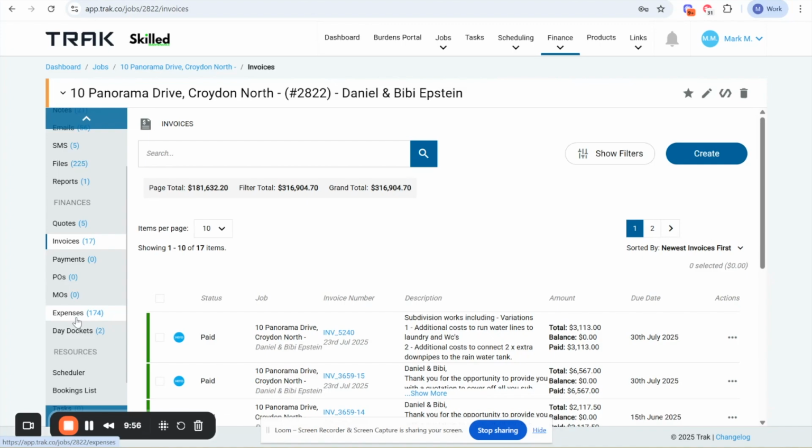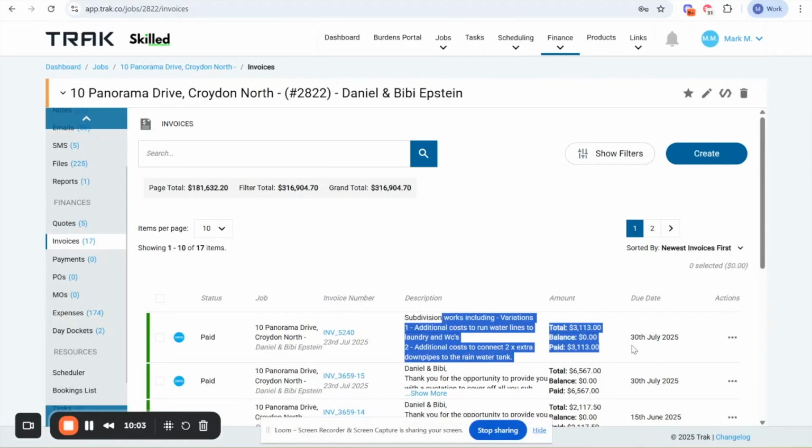If you are in your accounting package and you receive some money from a client, you mark it as paid, it comes back into here and updates your payment details, and you can stay on top of everything that's happening live.